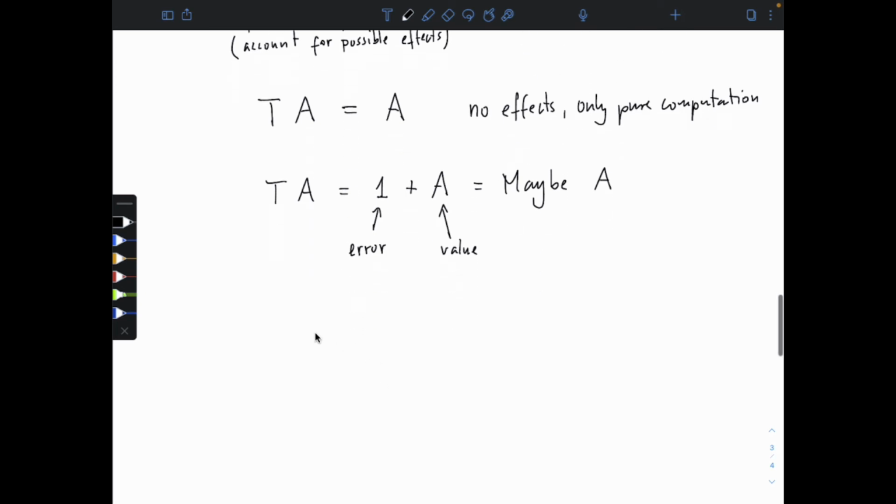Another one would be something like state. Okay, well, I want to mention state. I don't want to mention state right now. So here's another one that I'm going to actually implement: sometimes you have a computation, but what you're doing depends on some global configuration.